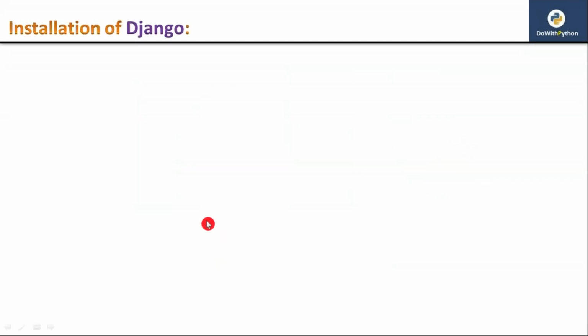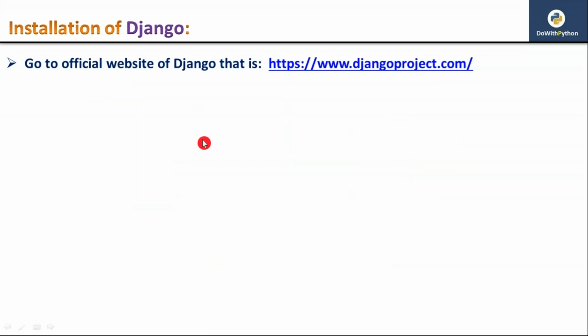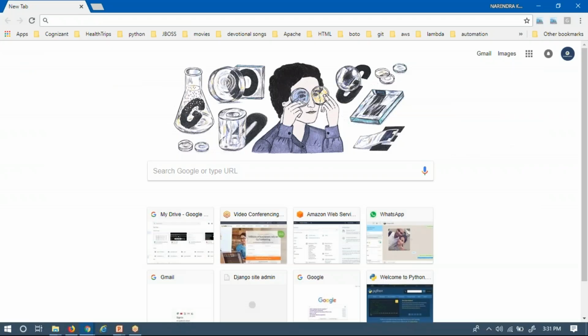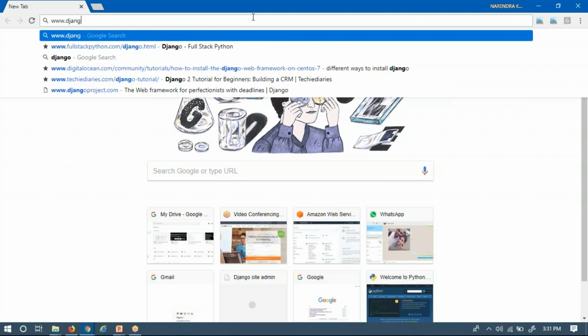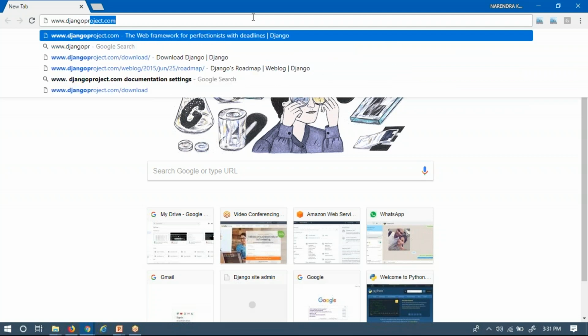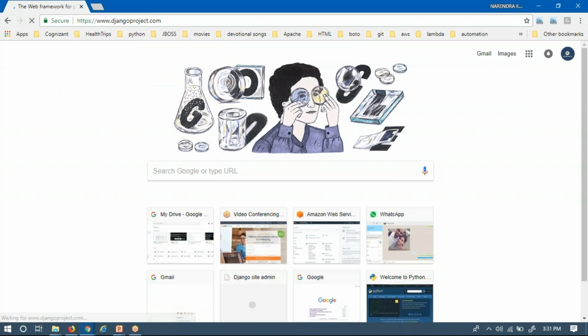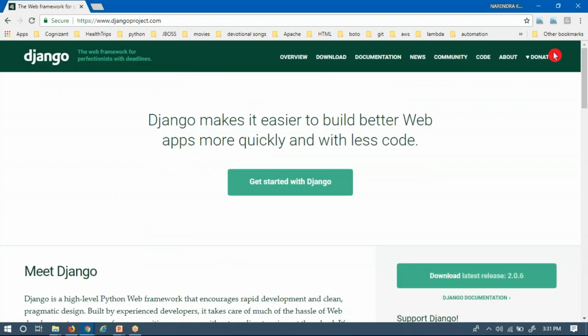See, there is an official website for the Django web framework, that is www.thedjangoproject.com. First of all, let me open that. There you will get a complete description of how to install and everything. Yes, this is the official website.